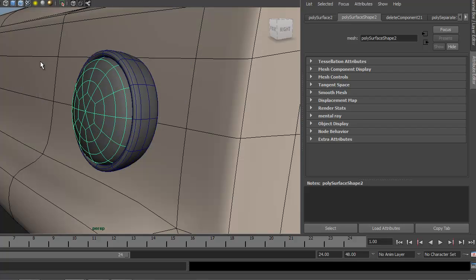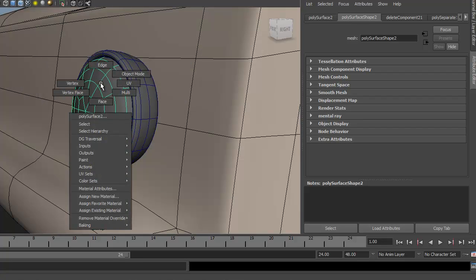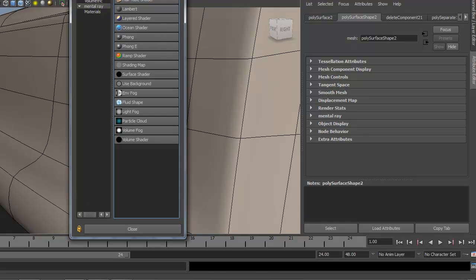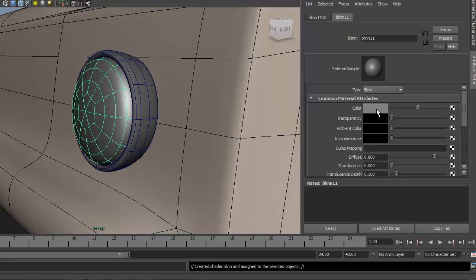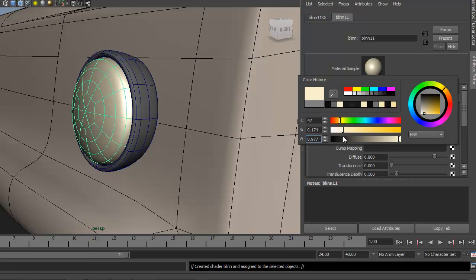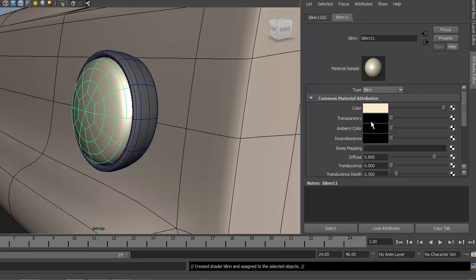And coming back to 6, let's go ahead and assign a new material to that. Selecting a blend, I'm going to change the color to something sort of bright, a little warm, like that. Increasing the transparency to about halfway and bringing up the ambient as well as the incandescence. This will give it sort of a nice glow.